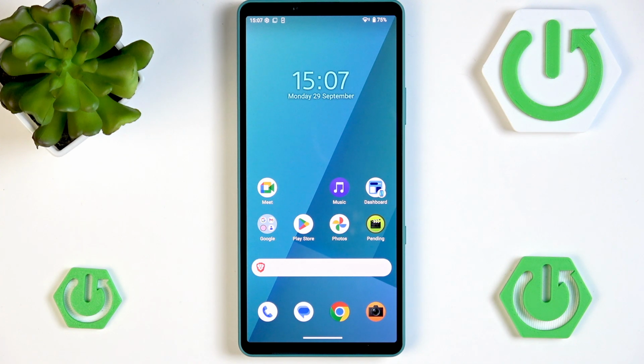In this video, I will show you how to install TikTok on SONY Xperia 10 Mark VII. Let's begin!